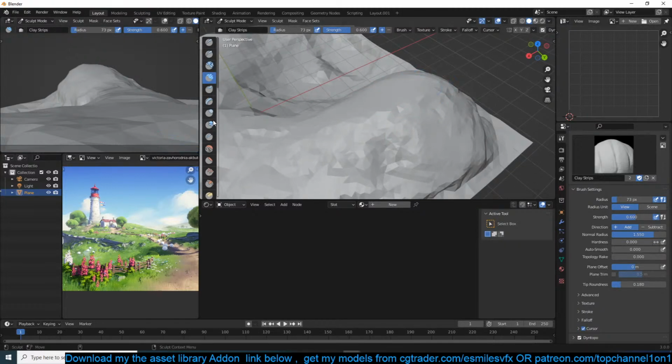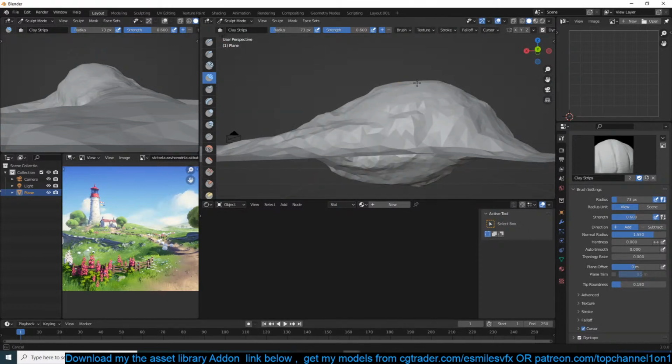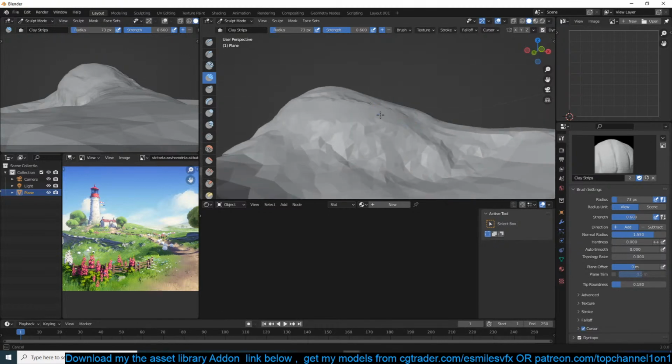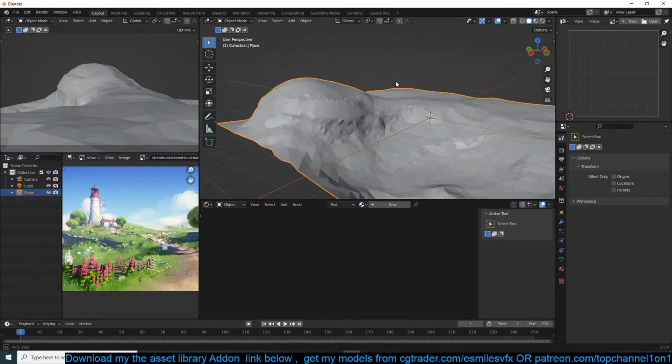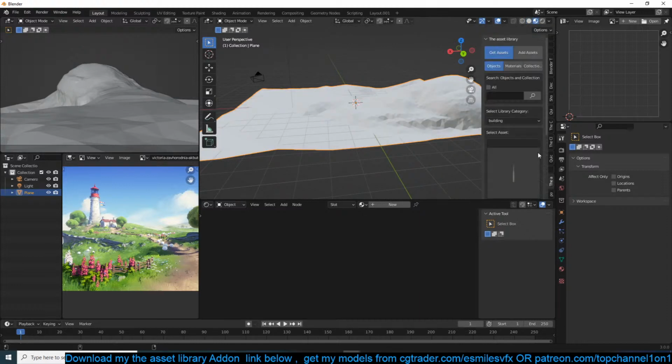There is a flatten tool. Let me grab this. I usually like to work while I'm looking at materials. So let me go to my asset library here and look for ground material that I could use.